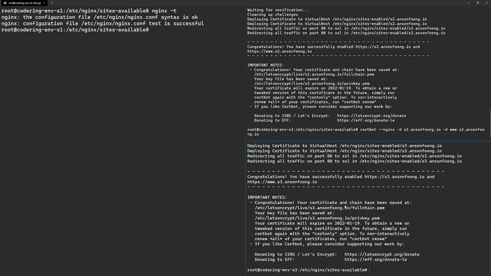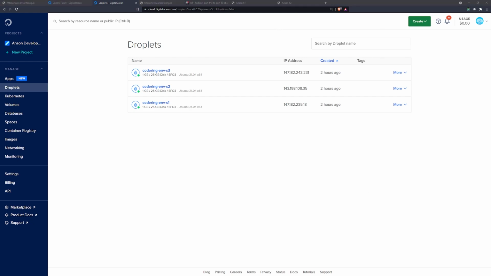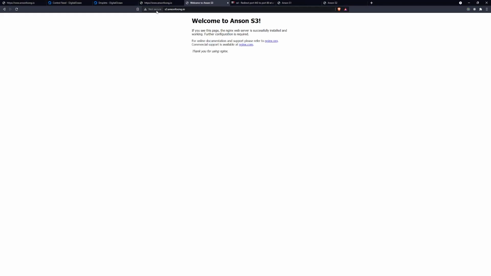Okay, so S3 should be working now. You can see it was not secure before, but now it is. So we just secured all of our domains. S1, S2, and S3 are individually secured.